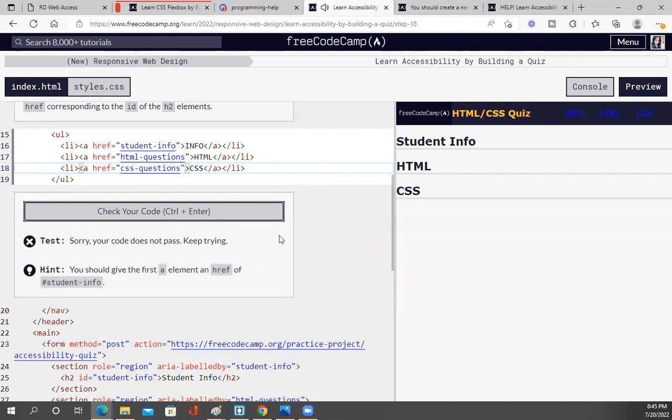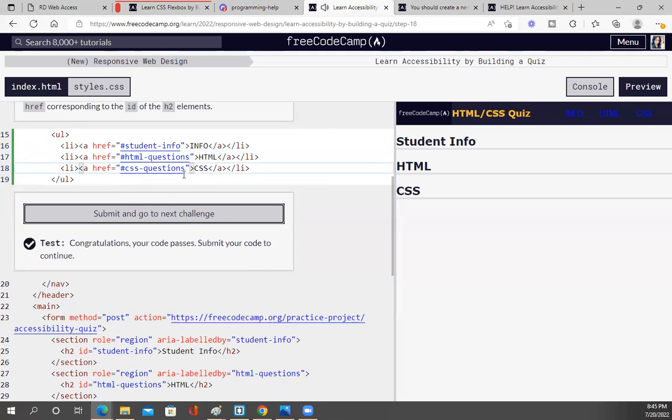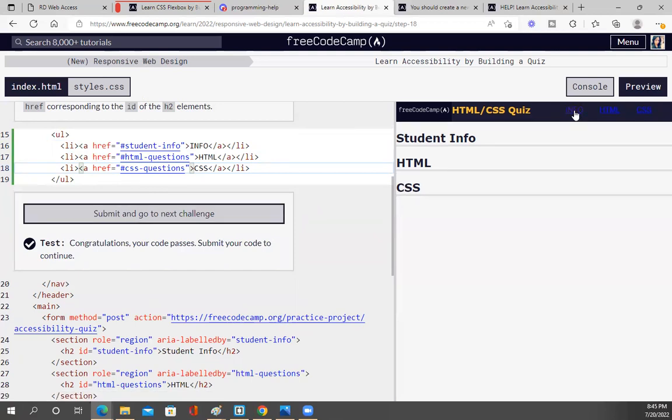You should give the first A element an href of student info. Oh, so it has that before it. I did it. I just needed the number sign. So let's keep that in mind and look at what it did. It's got links so that it'll go to that. Pretty cool, pretty cool.